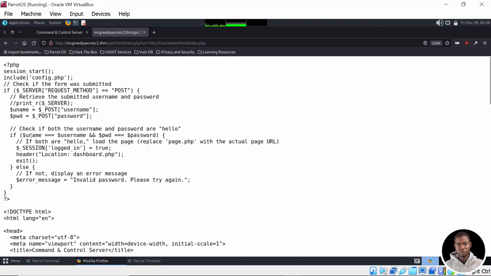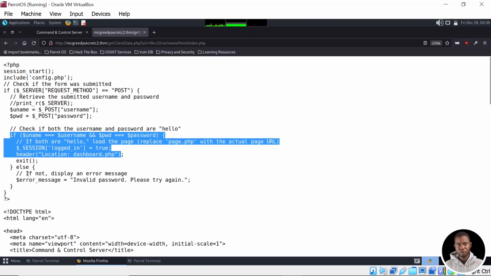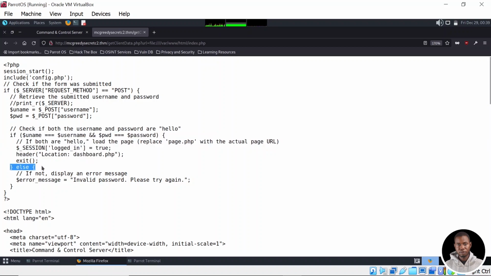If the uname matches the username and the pwd matches the password, what is going to happen is our session is going to be set to login, which is true, and the location is going to direct us to the dashboard of the application, which is proof that we successfully logged into the application. And if this condition is not met, the else block is going to be executed, which is going to display the error message, invalid password, please try again.